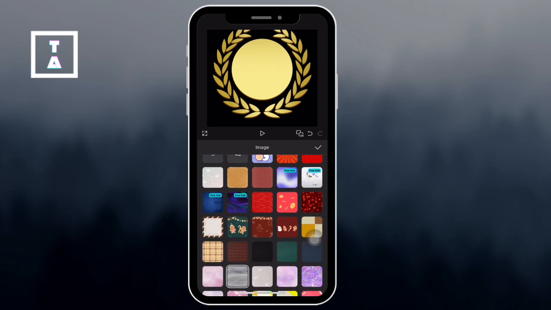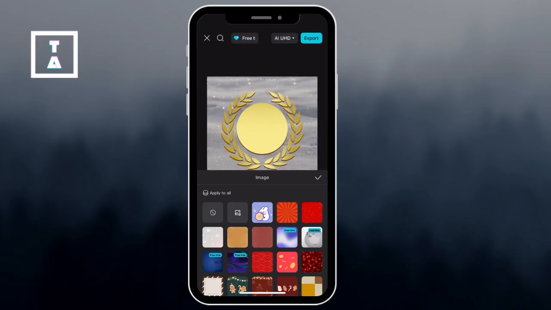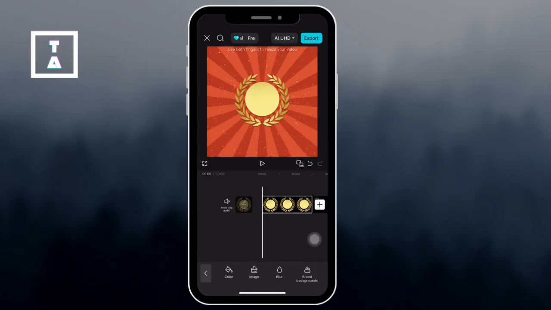And select your logo in the timeline and tap animation. Choose in to add instant effects. You can also add a combo animation if you like.